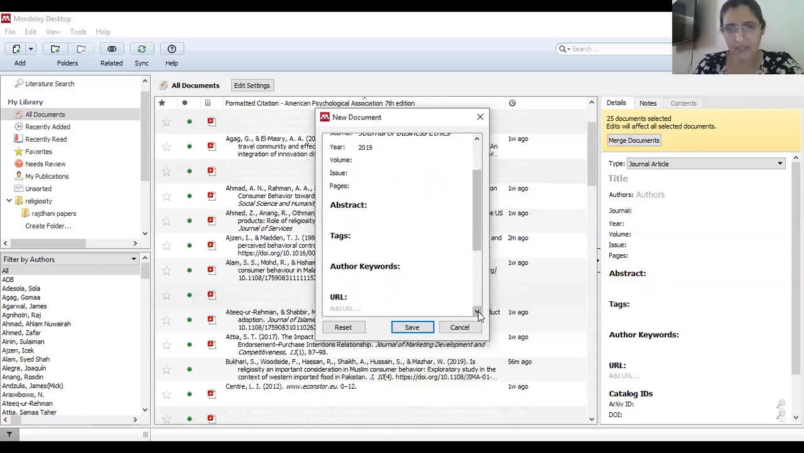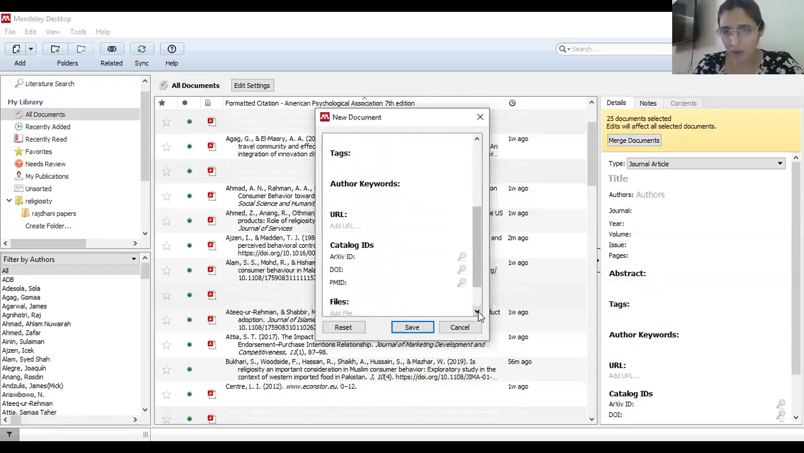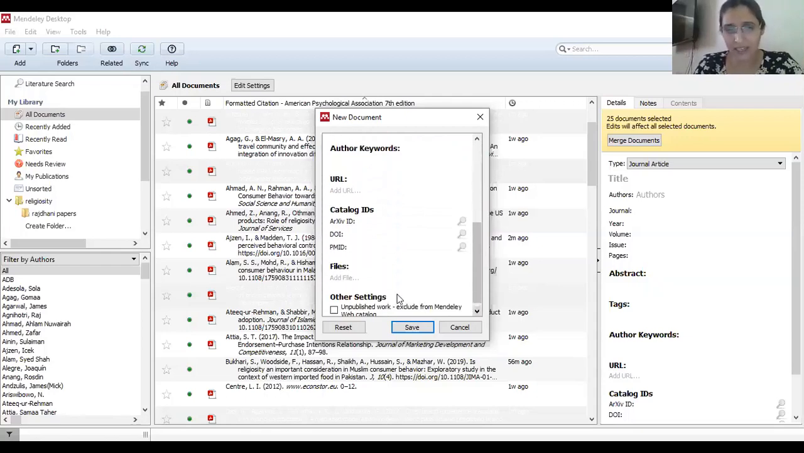Let me straight away go to URL. If you have from the website, you can take. Let me straight away go to file. Here it will tell you add file. So you can probably just add the file from your desktop. This is entering a journal manually. You had this option in add now, manual.